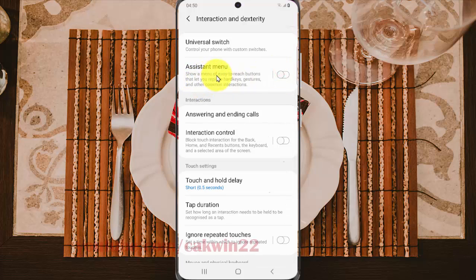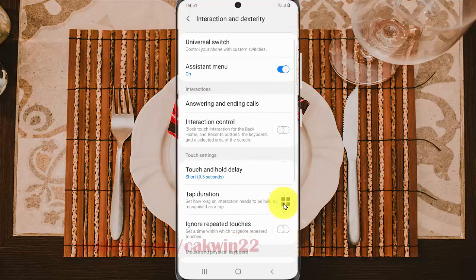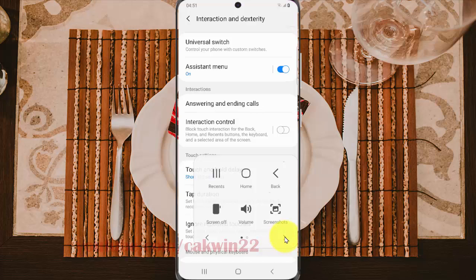Show a menu of easy to reach buttons. Let you replace hard key gestures and other common interactions. This is the Assistant menu.